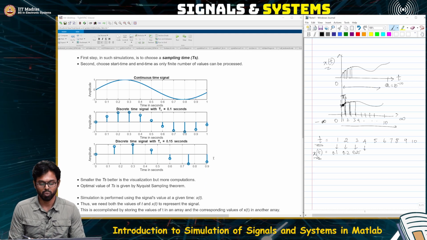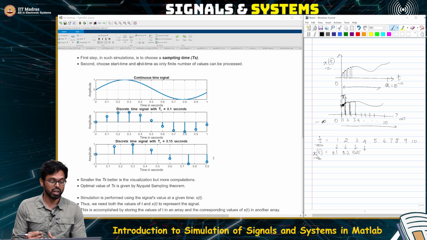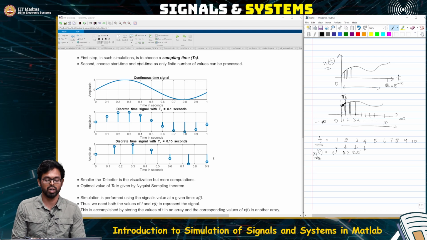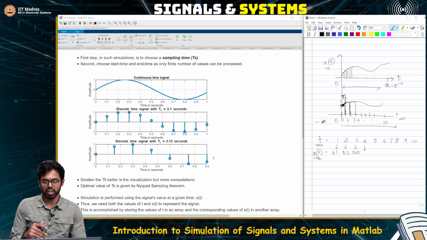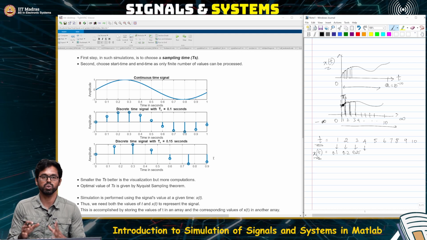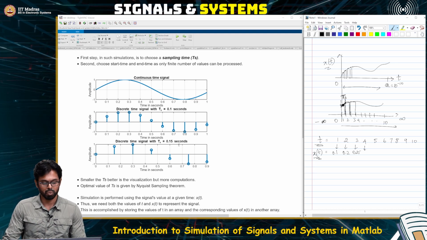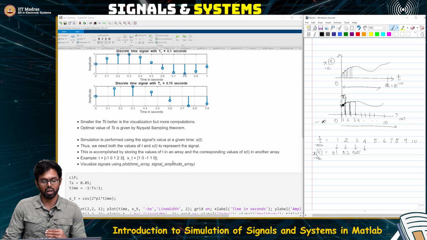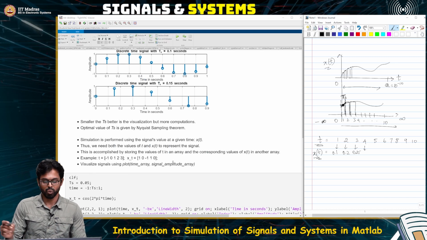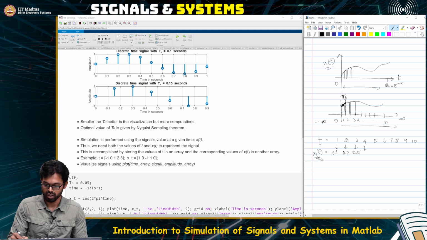Typically, we say that 1 millisecond is okay. Actually, there is an optimal value of sampling time that is given by something called the Nyquist sampling theorem. We'll talk about it in the signals and systems course, but there is something like this which you can connect to later. Okay.